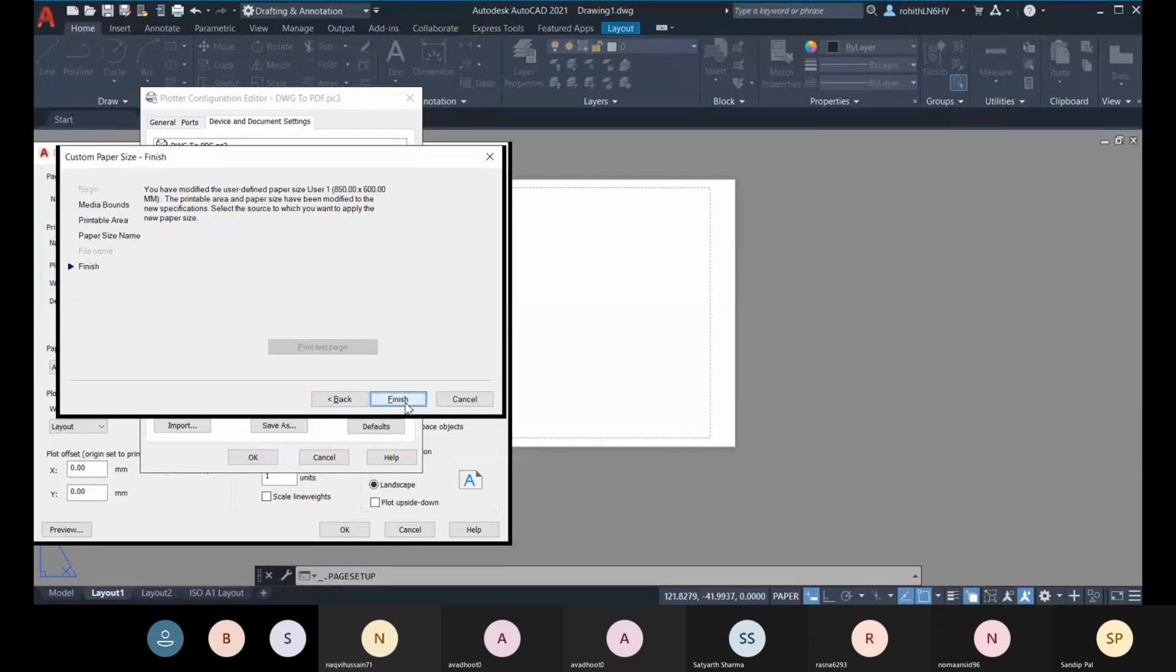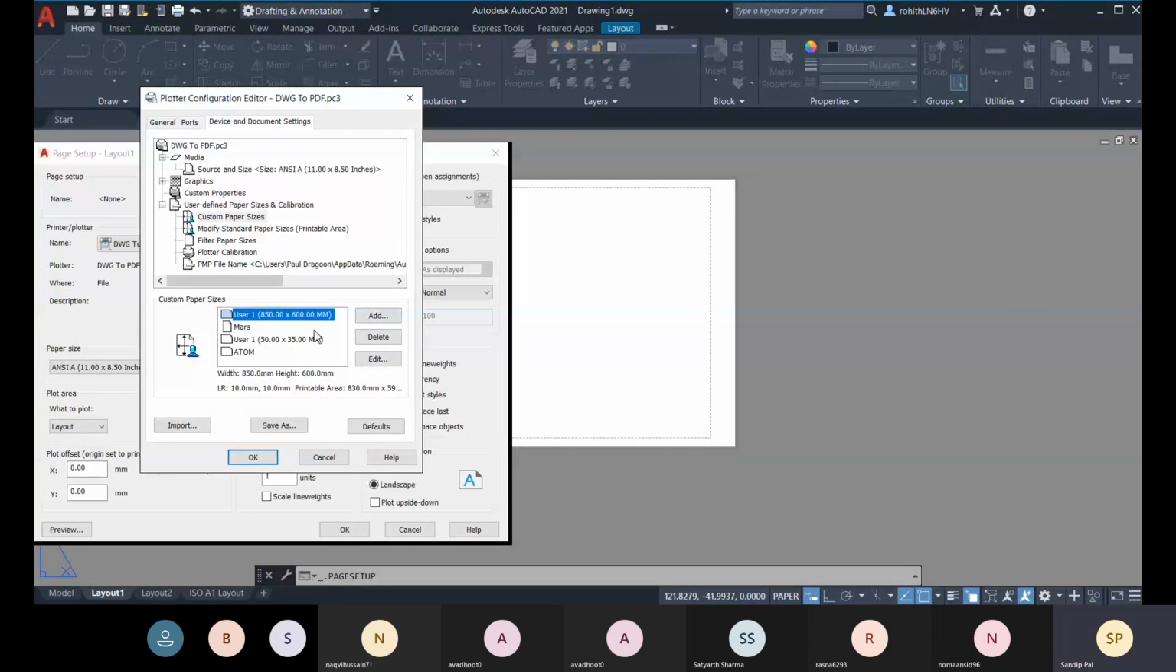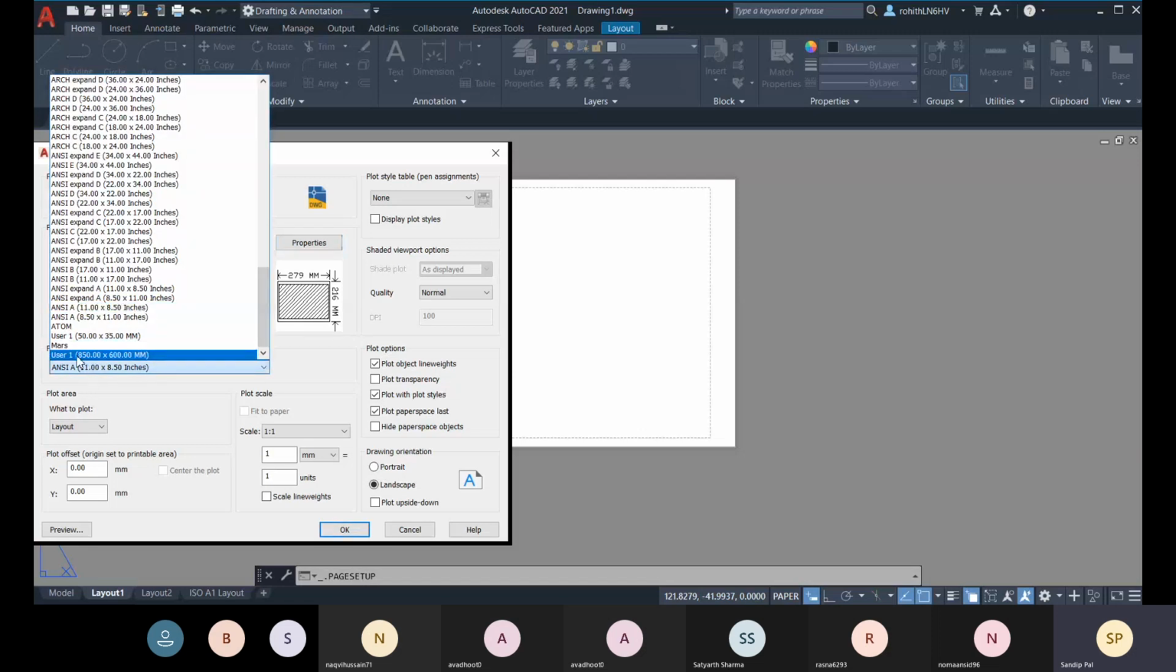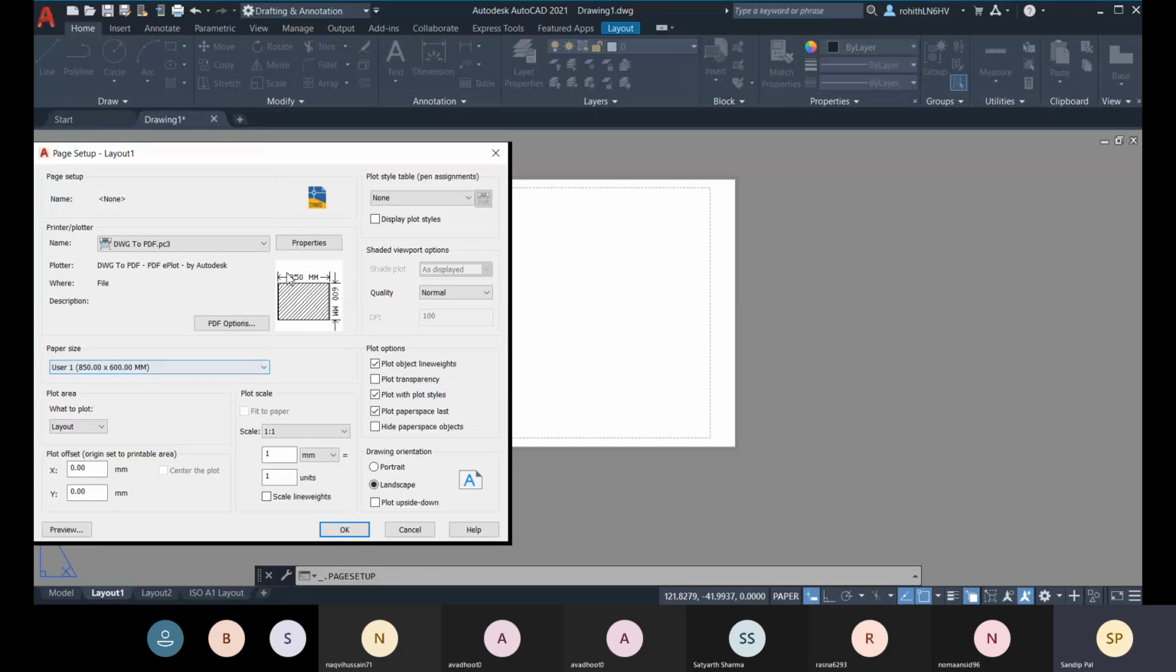I don't know why I can't add the name. So let's go with this name only. No problem with that. Let's go with that name and click on OK. And here you see the paper size is right now selected. I will come to the bottom, and this one is created. I'll select that, and that is our paper size.